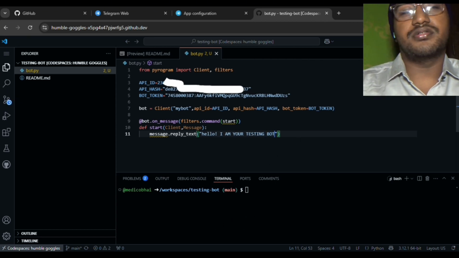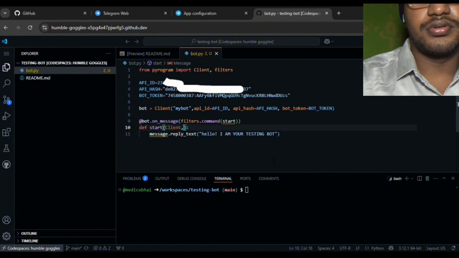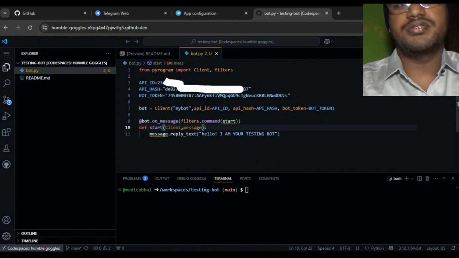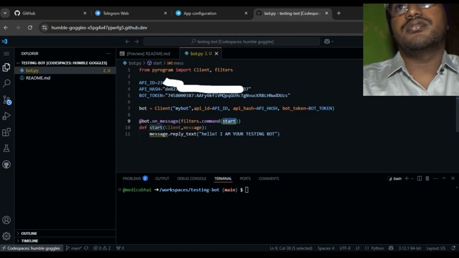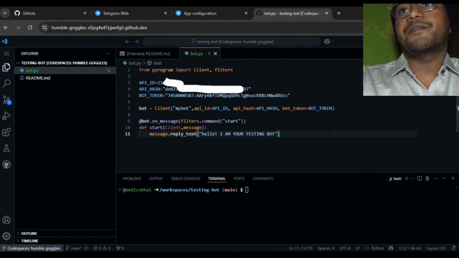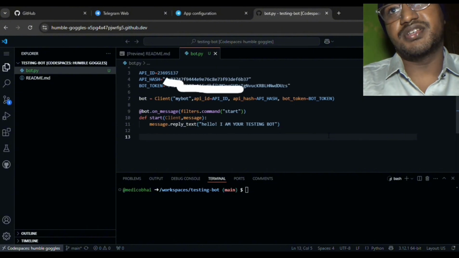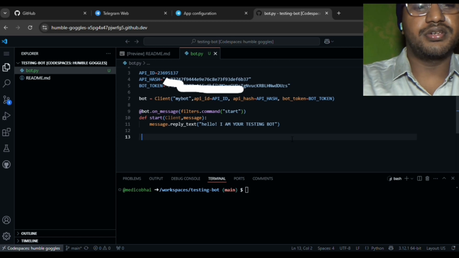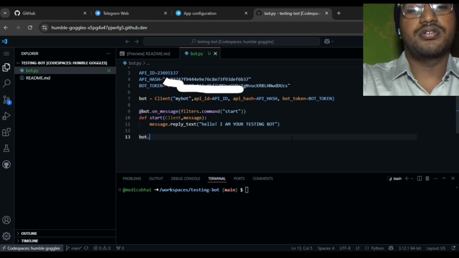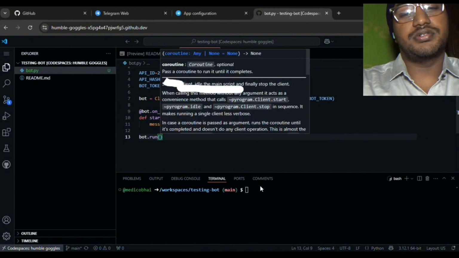So this error usually occurs due to this being written in small letters, or this having to be in brackets. Now it's correct. Okay, so my bot is complete. I have to just put the run command, bot.run. Okay, so now it's on to the terminal.